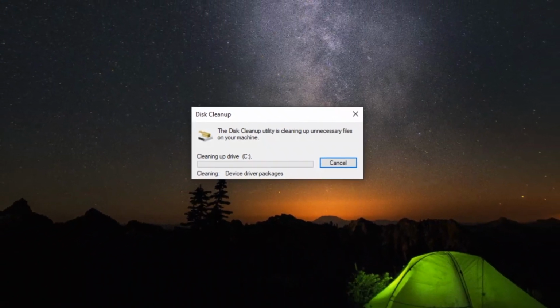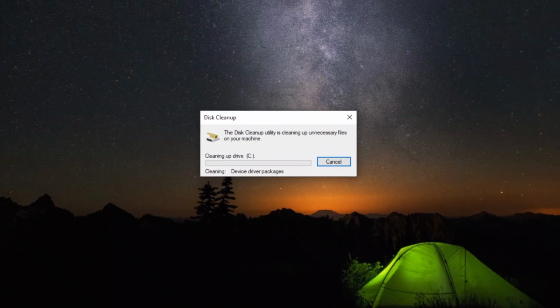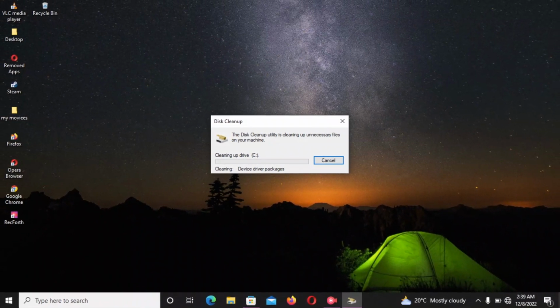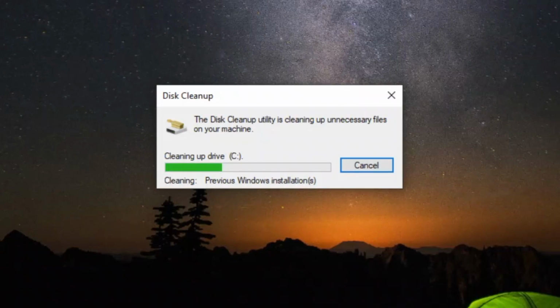When you do this, you'll notice an increase in your computer's performance, and this helps a lot, especially if you have never done this before. As you can see, it says the disk cleanup utility is cleaning up unnecessary files on your machine. It's not going to delete any important file or application on your computer, just the unnecessary files. But this might take a while.